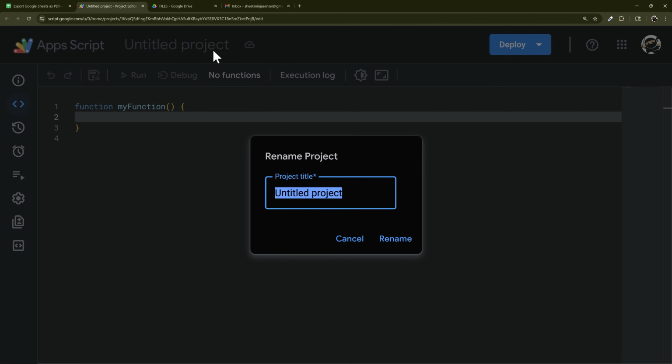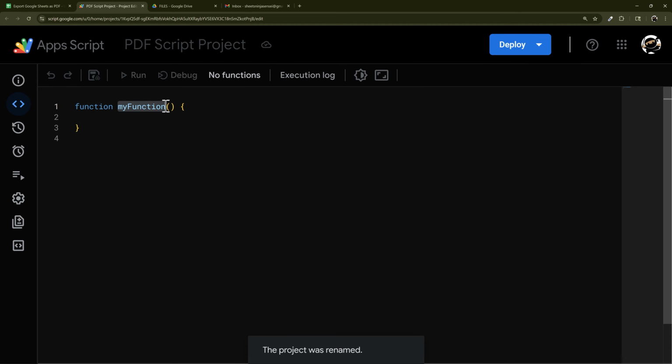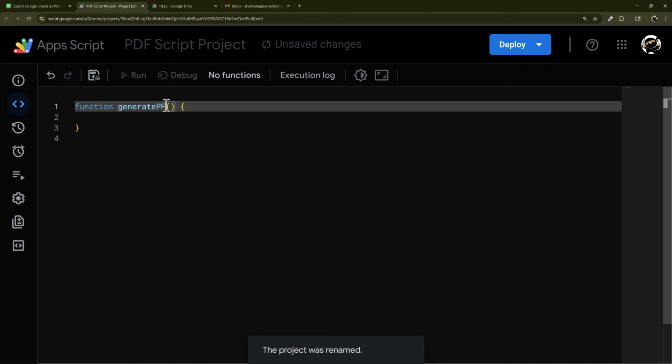So we'll go ahead and just call this script project. Maybe we'll call it PDF script project, just to be a little bit more clear. And then this one, we'll call it generate PDF. And we'll put that script in there.